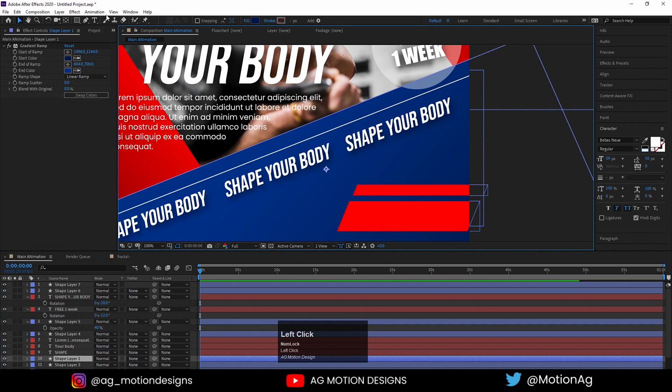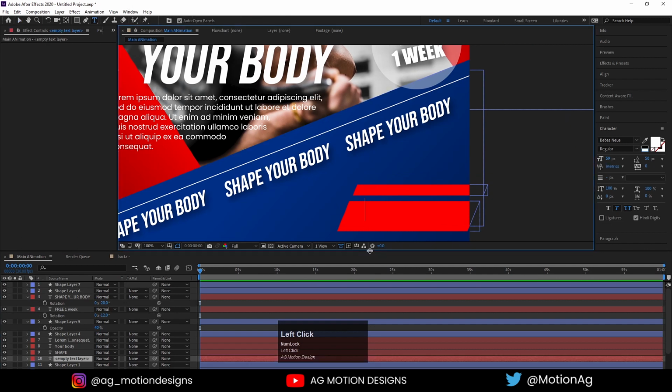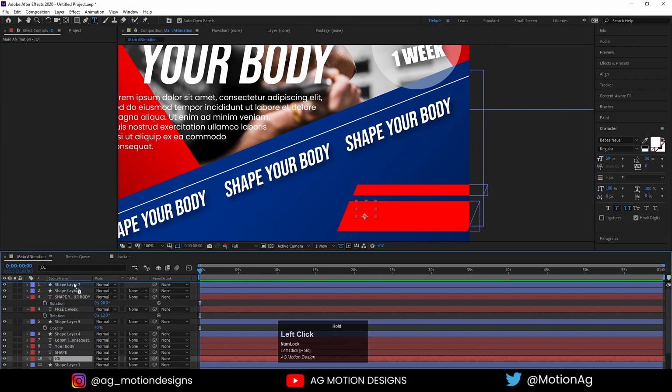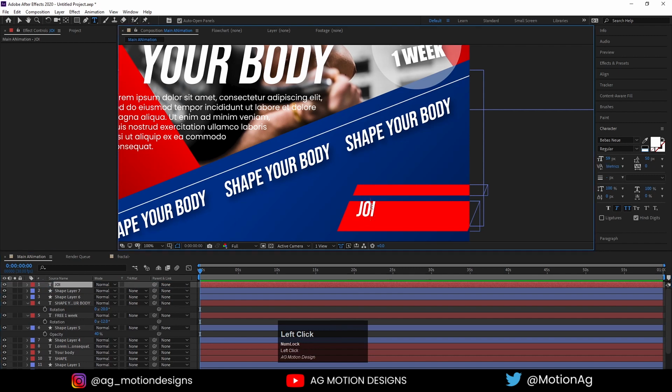Now after that I'll choose text tool and I'll type join. Hit Ctrl A. For the color I'll choose white color. I'll drag this text over here and type join us.